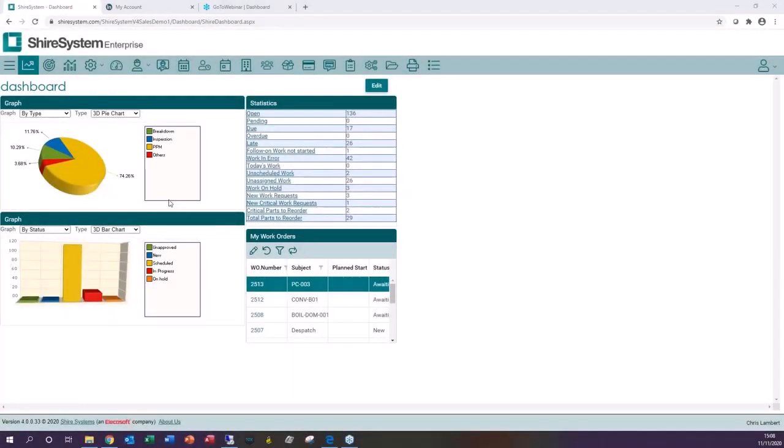Today I'm going to be demonstrating the maintenance management module to you. So this is the dashboard, and from the dashboard we can see the status of your work, and you can click into any of these pending, due, overdue, etc. to see the work orders that are relevant.